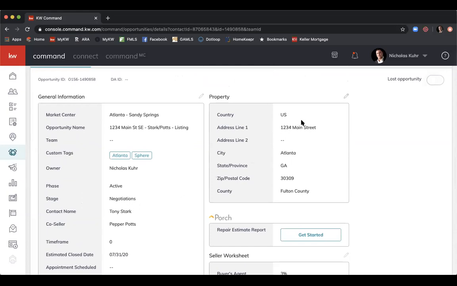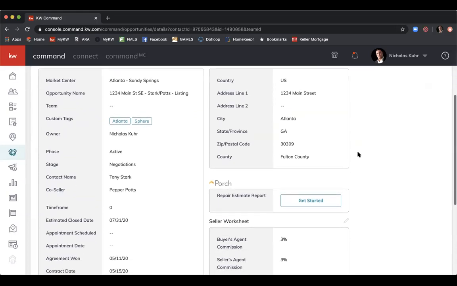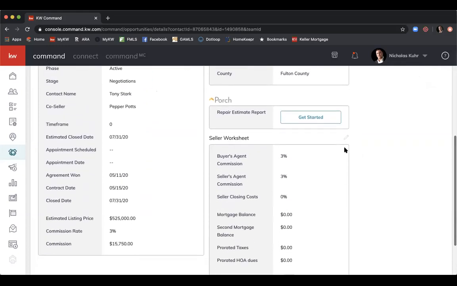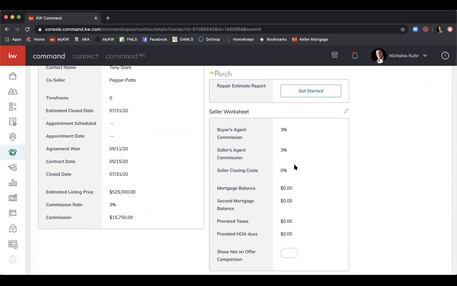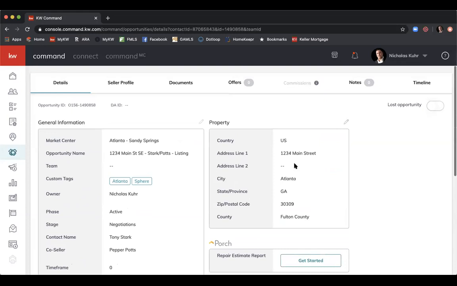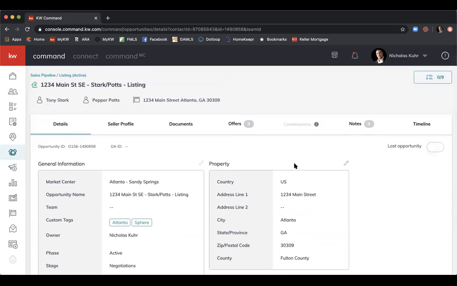So up here, I've added my address, 1234 Main Street, Atlanta, Georgia, 30309. When you start typing in the address, it'll automatically populate. So 9 times out of 10, the property address that you're about to put under contract or list for sale will pop up. And then you can come down to the seller's worksheet and fill in this information as well. The more information you can add, the better. So once you have created your opportunity, you're good to go.